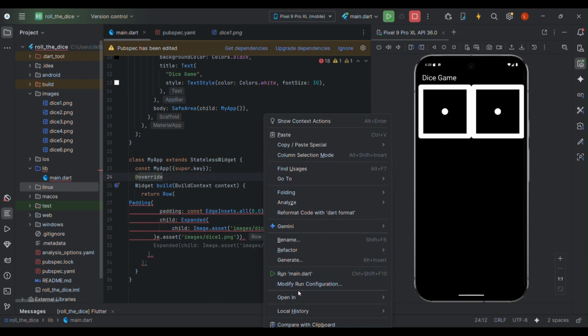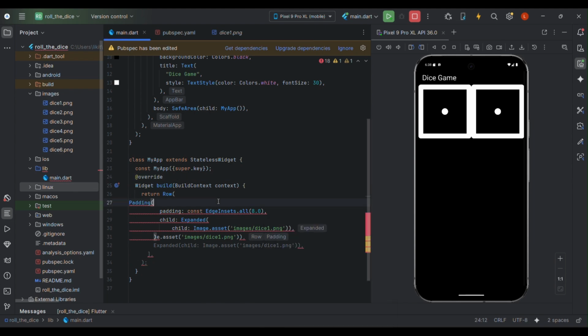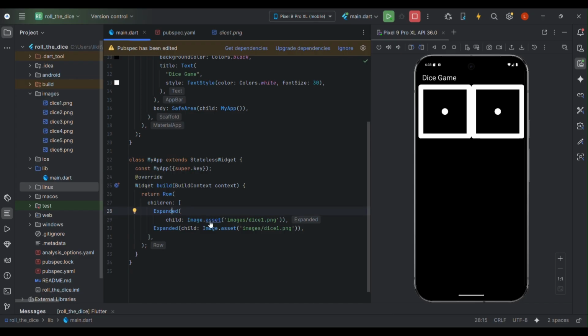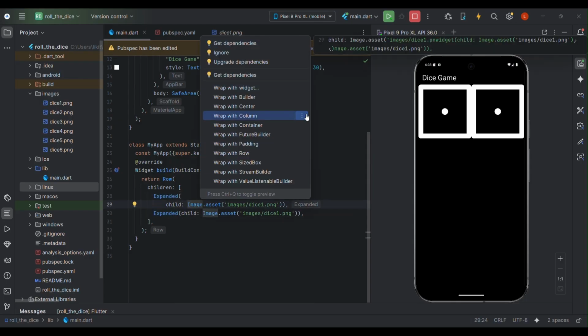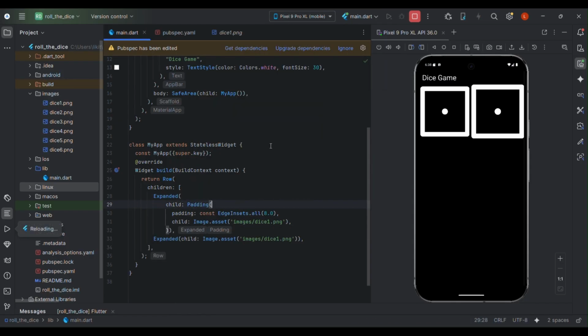Just make sure that reformatting is very important. Just go back. There are a few things that we did wrong. Yeah, the one thing that we did wrong is you can't give padding to the expanded. You have to give it for the image, so you have to wrap the whole thing with the padding. Why can't you give it for expanded?